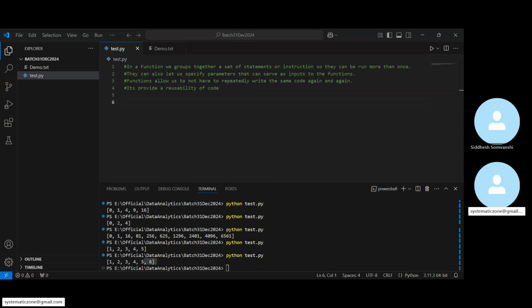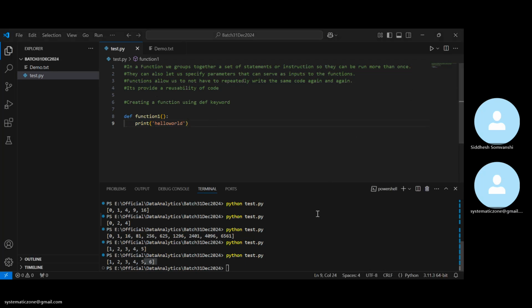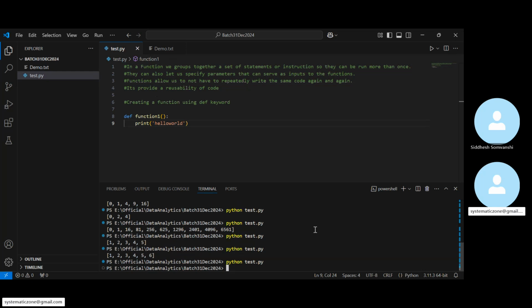In Python, if you have to create a function, you have to use the def keyword. Creating a function using the def keyword in Python. This is a simple function which we are trying to create. def function1, followed by the colon, then print hello world. So if we run this, will it run? No, sir. We have to call that function. Here we declared the function only, we are not calling it.